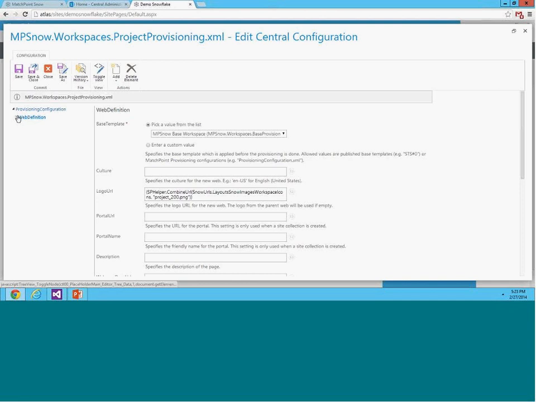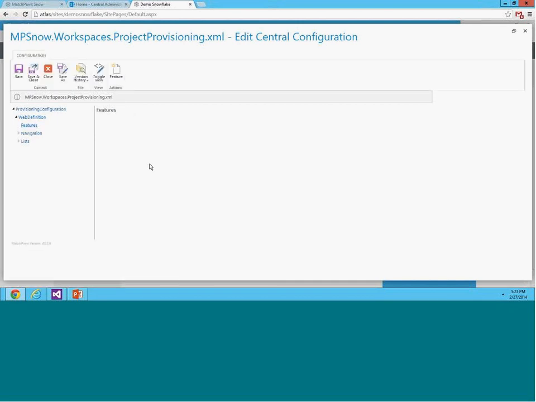If we look at what is defined within here, it's not as big as the base provisioning. It doesn't define any features because all of this is done within the base provisioning. It does, however, define, for example, the issues. This is in the navigation node. This is the link to the issues list. The reason this is here is because the base provisioning doesn't provide any issues lists. However, within the project workspaces, we need an issues list. That's why it's defined here. And you can see here is the issues list.